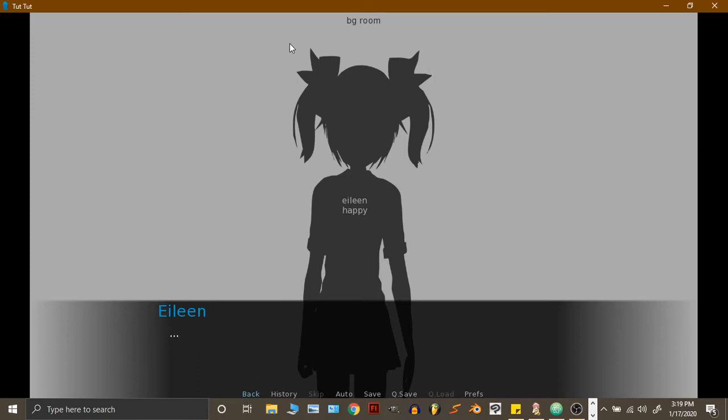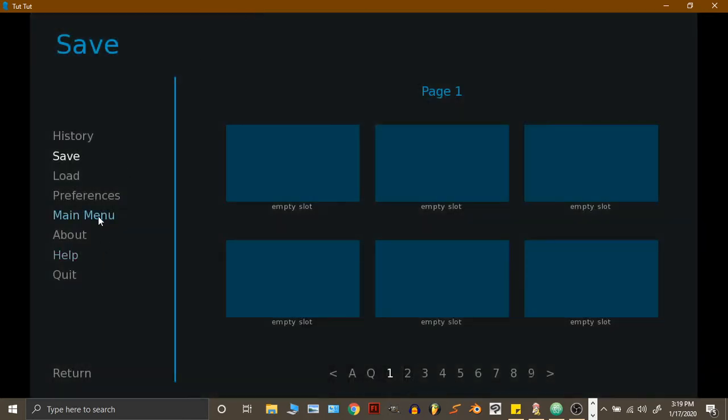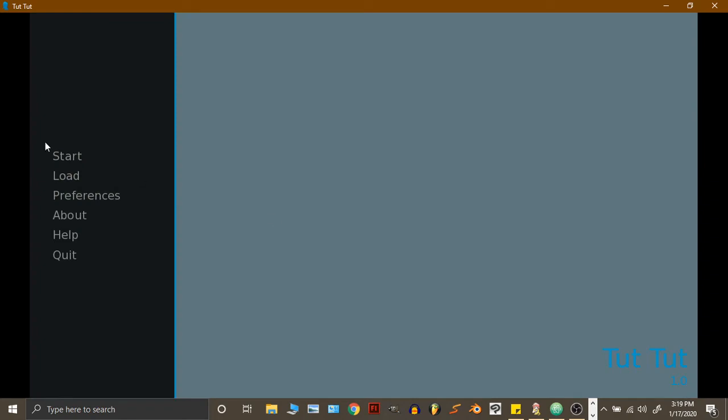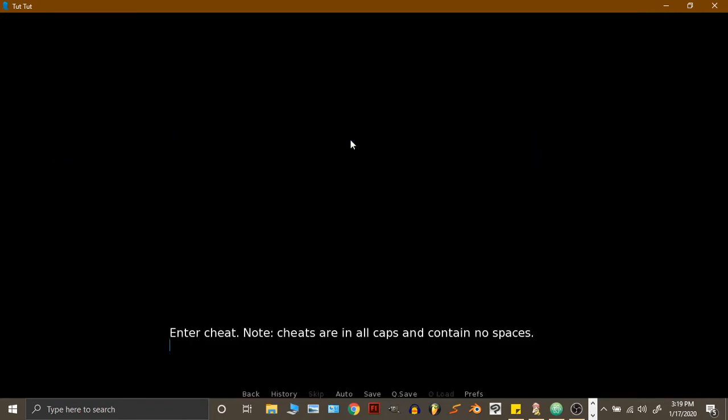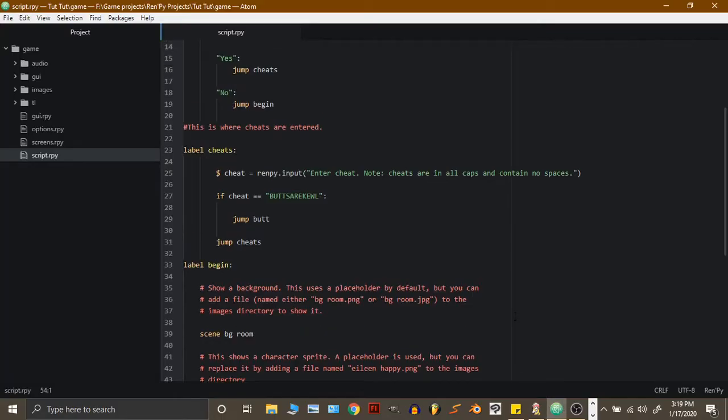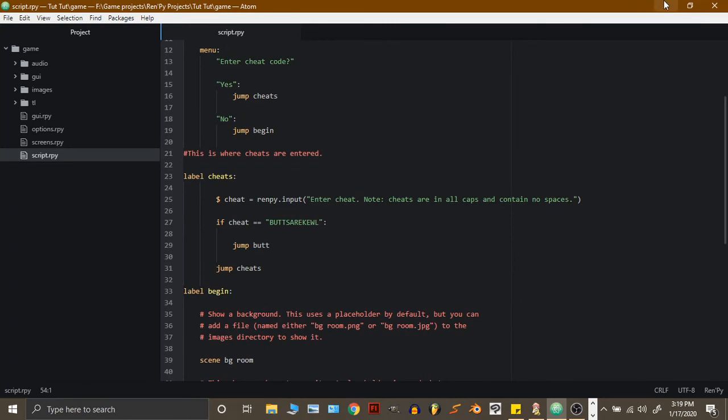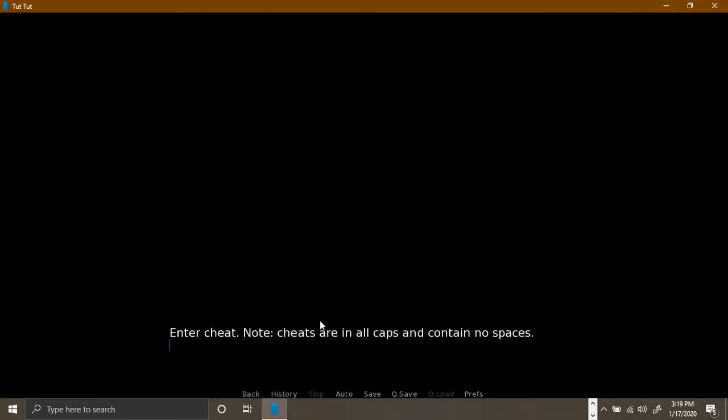Okay. So if we go back to the main menu and start up another game, we'll enter cheat codes. What was it that I put in? Oh, "BUTTS ARE COOL," in all caps. If I hit enter, we should be able to skip all that crap.